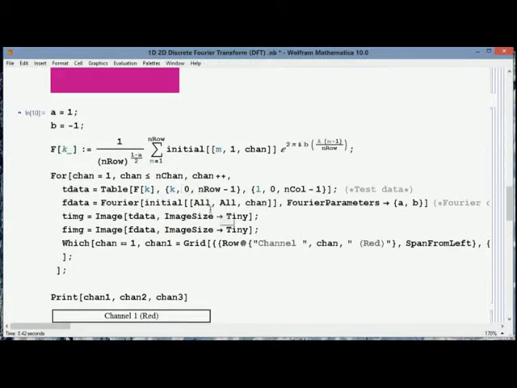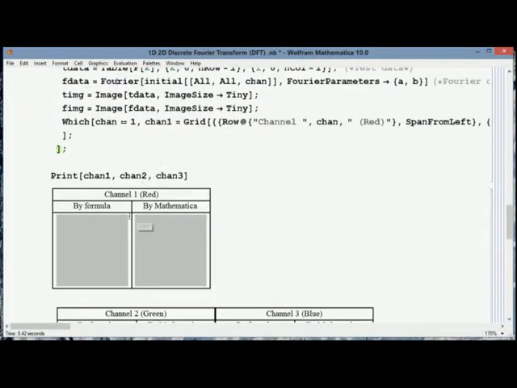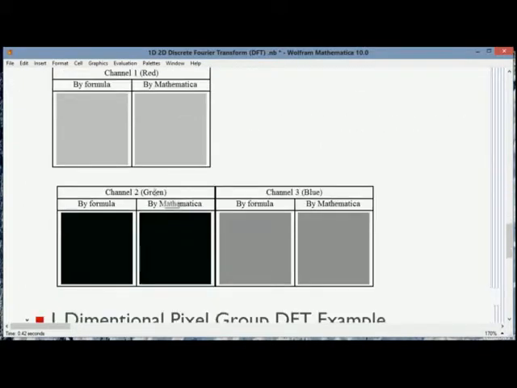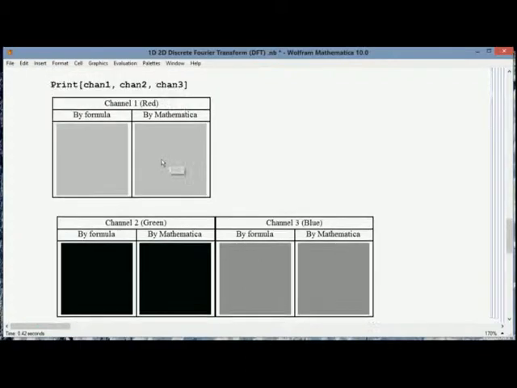Also I want to mention the Fourier parameters A, B. So 1 and minus 1 are not default values in Mathematica. I think 1, 0 is the default of the Fourier, and then the formula is this. So this is the math for 1 pixel.